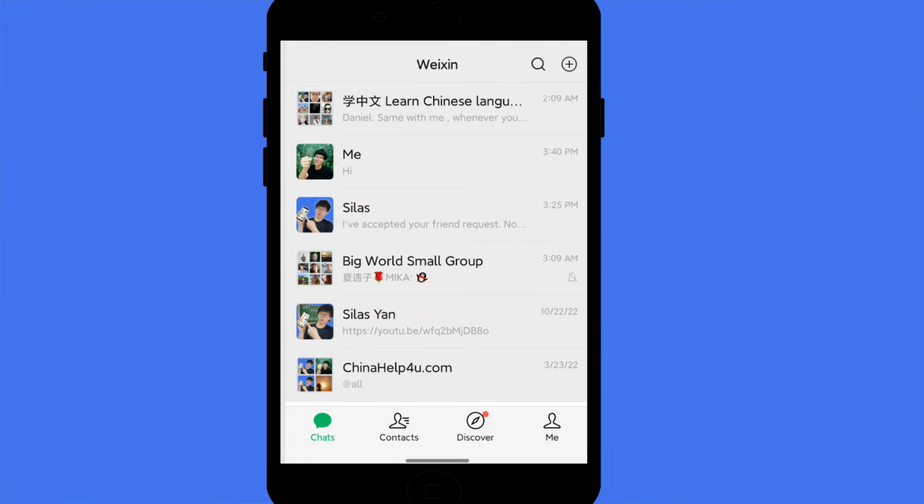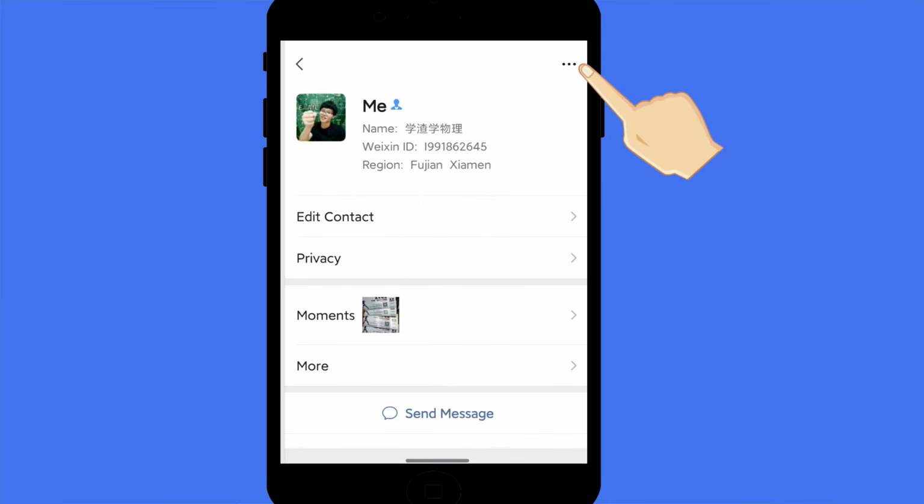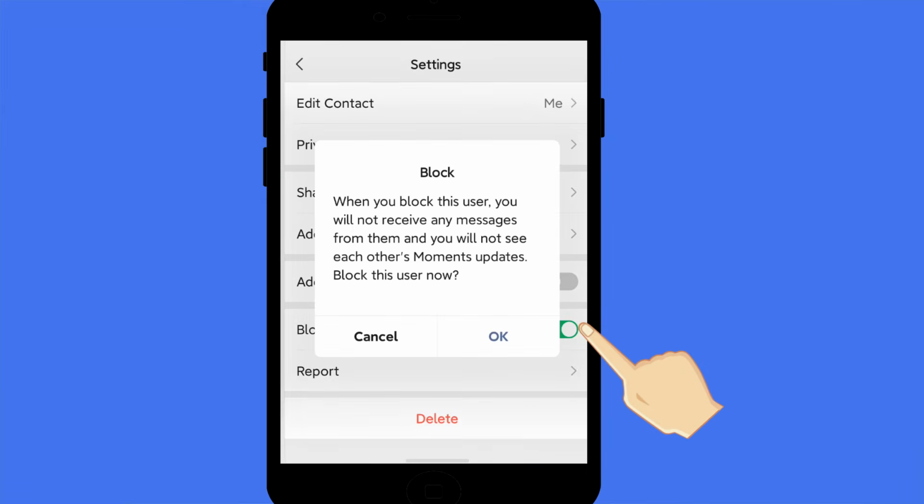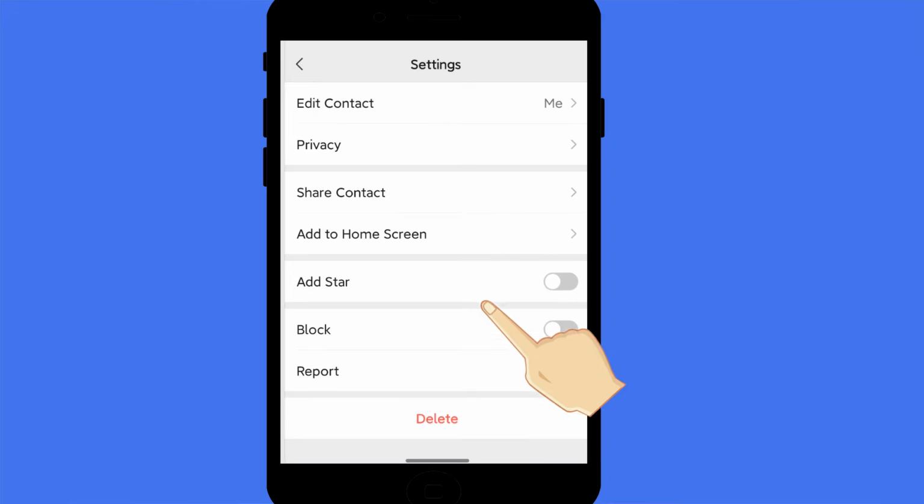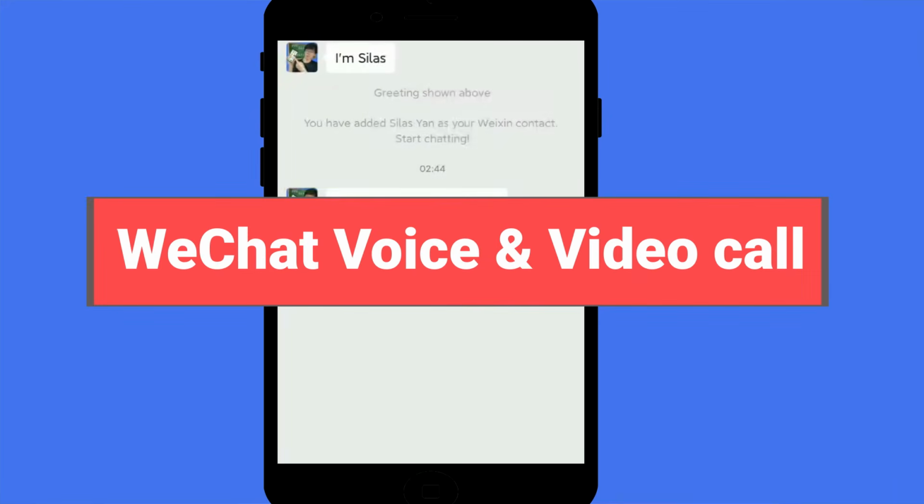WeChat block someone. If you want to block someone, just go to their profile, click here, turn this on to block it, and click Privacy to hide my posts to this friend, or hide their posts if you don't want to see their posts.